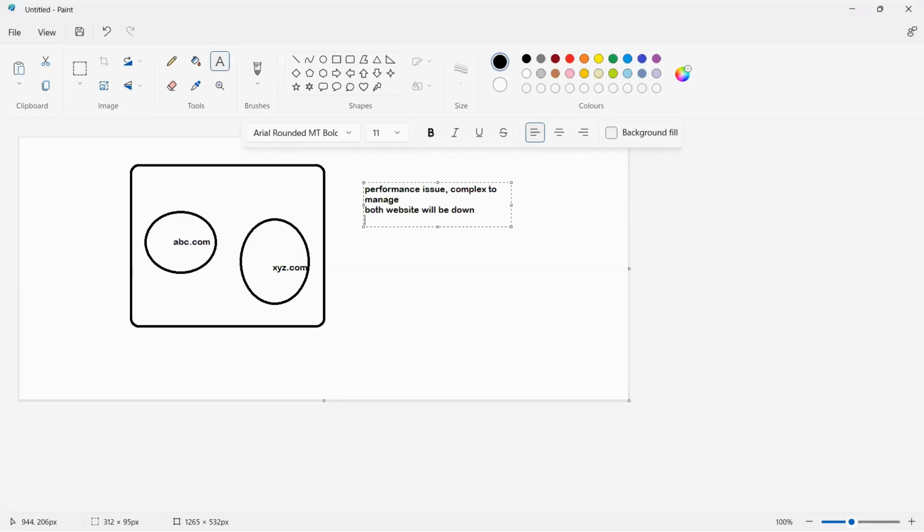Second thing is this one, right? A single point of failure, correct? If my XYZ, or my server is down, or my availability zone is down, everything will be down. For this reason, we'll try to create another node. Okay, so let's do that.